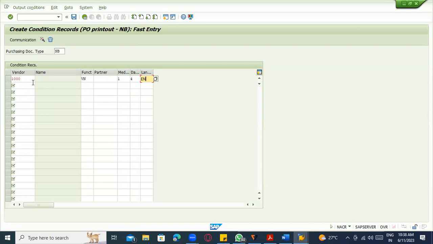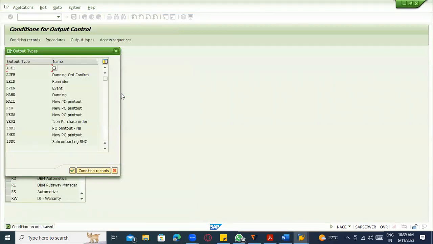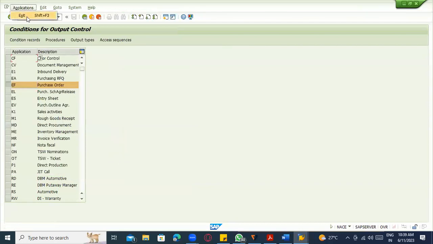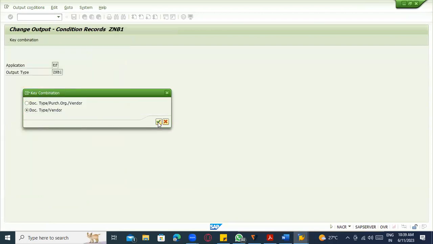Then select this one, enter, select this one and click on communication. Here you are assigning your output devices, print immediately, and all these things. You can have the number of messages, authorizations, anything which is there, smart form, all this information you can write here. Okay, then save. When you maintain the condition records, you can see whether you maintained the condition record or not.